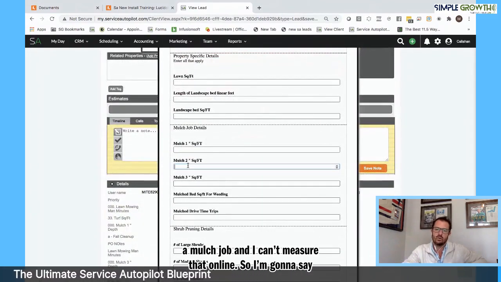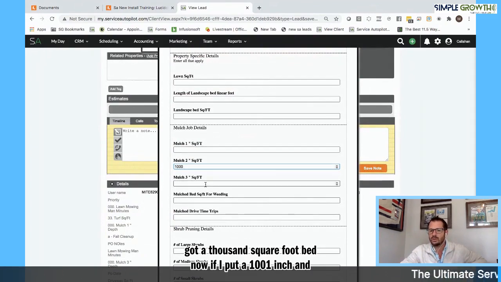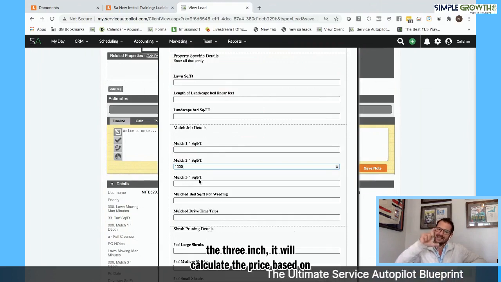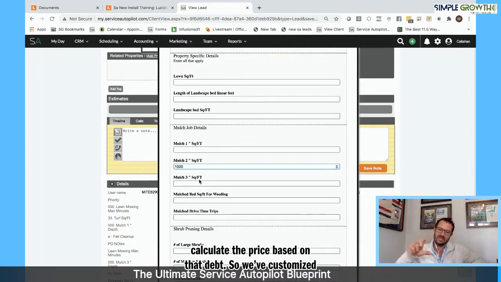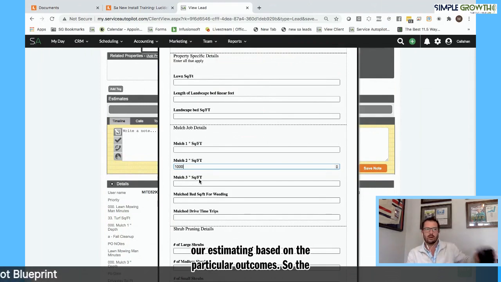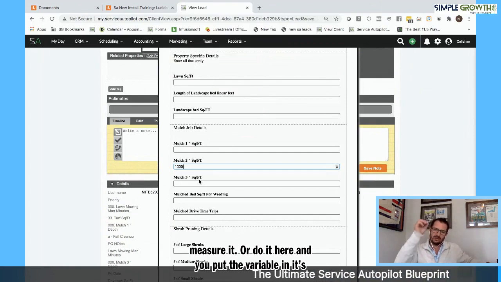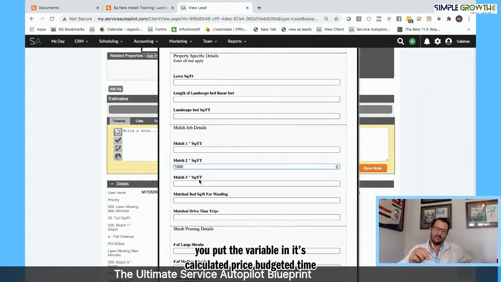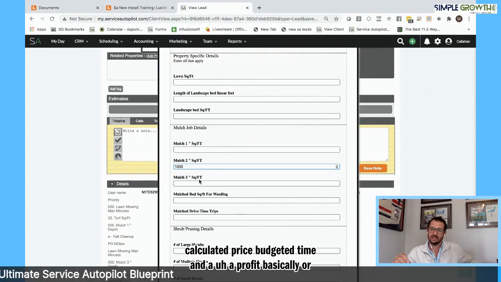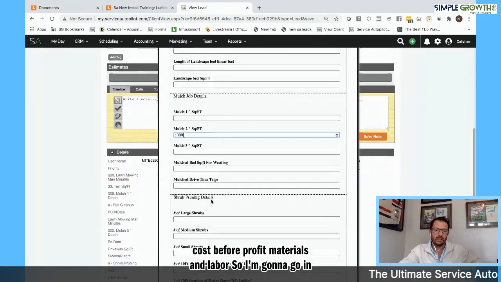So I'm going to say it's a 2-inch job and I've got a 1,000 square foot bed. Now, if I put the 1,000 in the 1-inch or the 3-inch, it would calculate a price based on that depth. So we've customized our estimating based on the particular outcome. So the idea is you walk around, you measure it online or do it here, and you put the variable in, and it's going to calculate a price, budgeted time, and a profit, basically, or a cost before profit, materials, and labor. So I'm going to go in and shrub pruning.